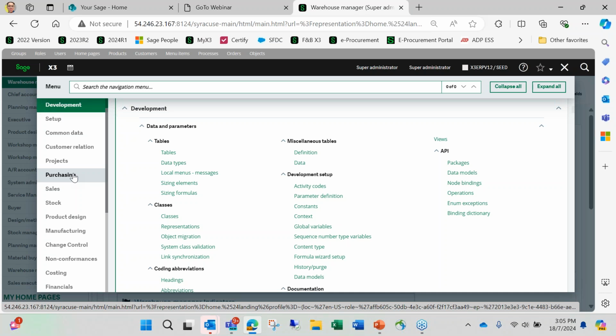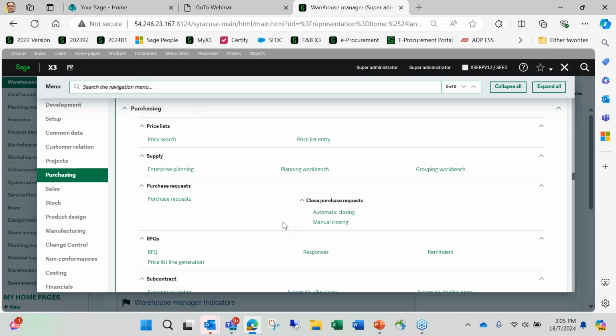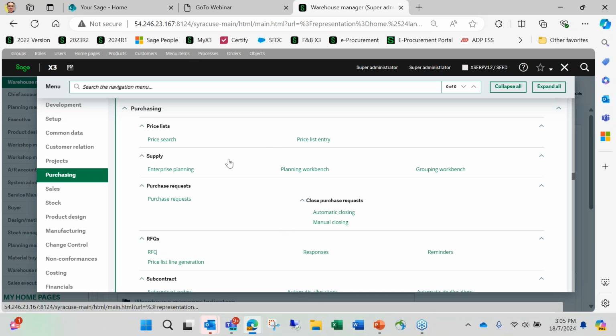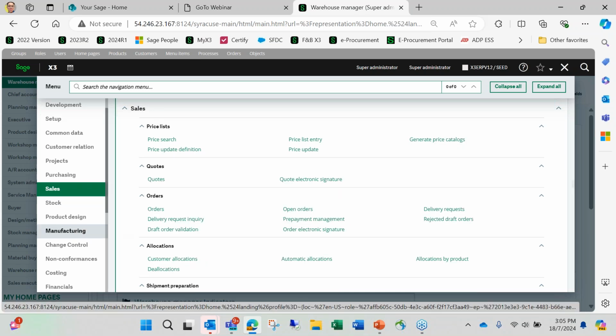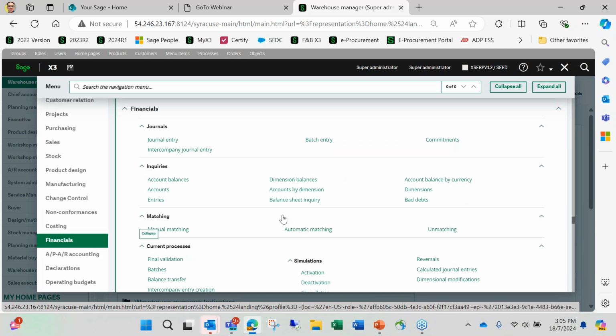You will have the functions, you click on it, right? Purchasing, then the more in-depth options and features will pop up. Whether it will be on top here, whether it's an icon, it's always the same. If I go on sales, then the sales features will come out. If I go on financial, the financial features will come out. So we wanted to reinvent this, right?